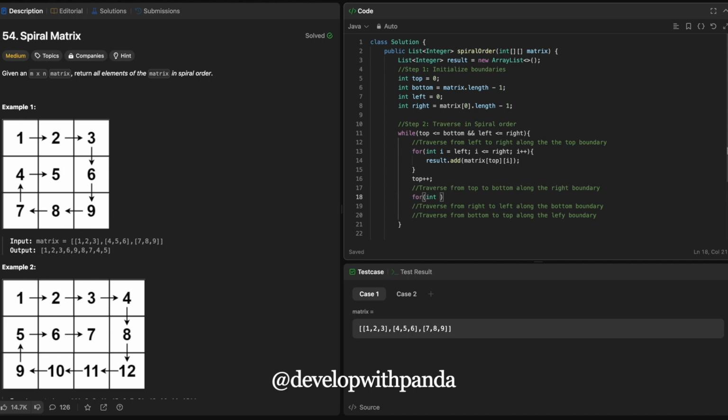Similarly, for traversing from top to bottom, we will have a for loop which will start from i equal to top till i is less than or equal to bottom. Then we will add matrix[i][right] to the result. We will decrease the right value.